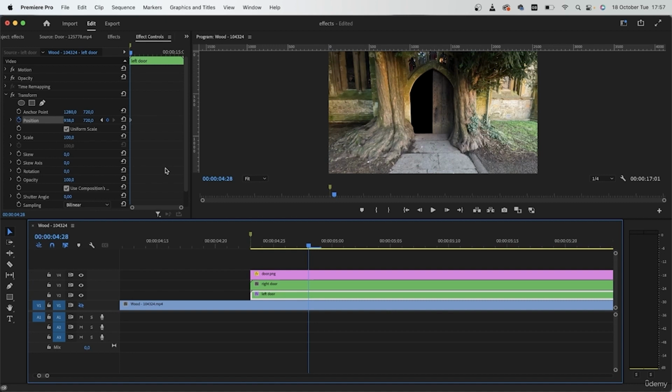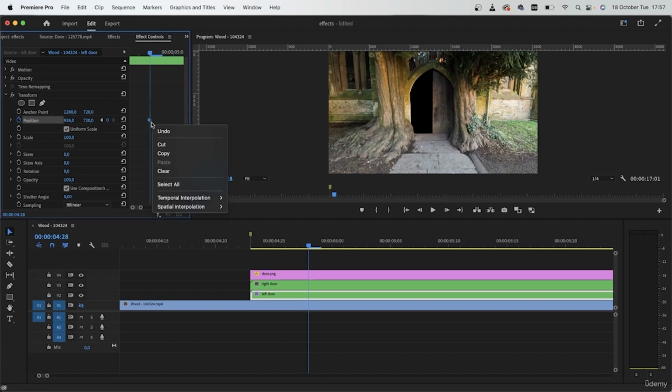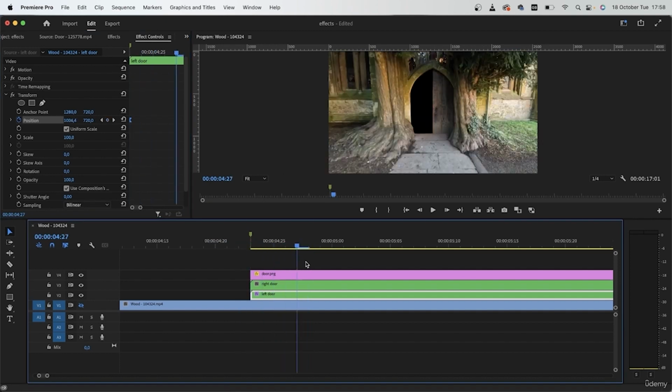All right, once we have this, we're going to ease in and ease out the keyframes. Grab this one, ease out. Grab the first one, ease in, so we can get a smoother animation. Play this back and your door should slide to the other side.